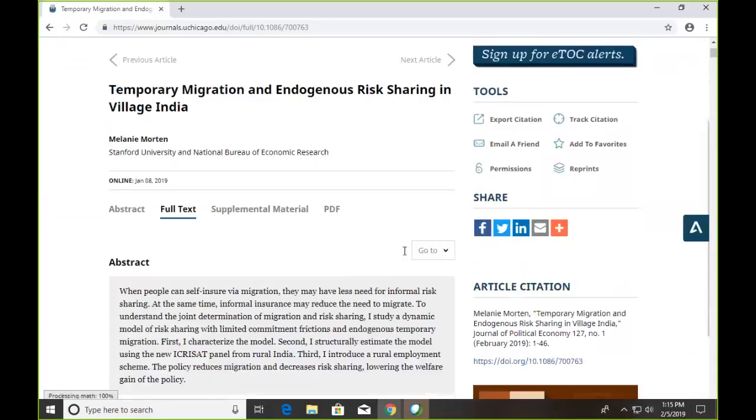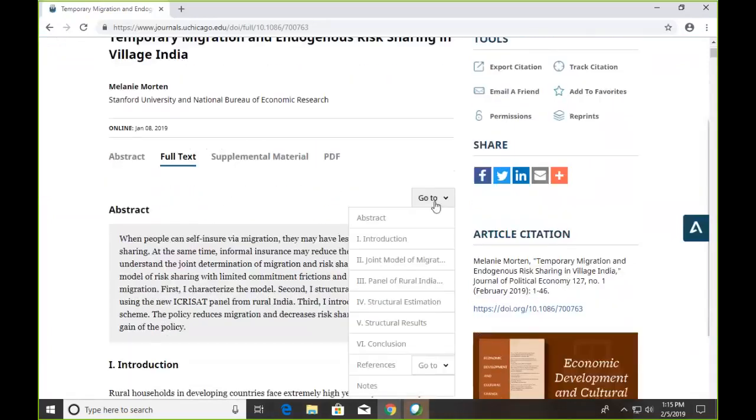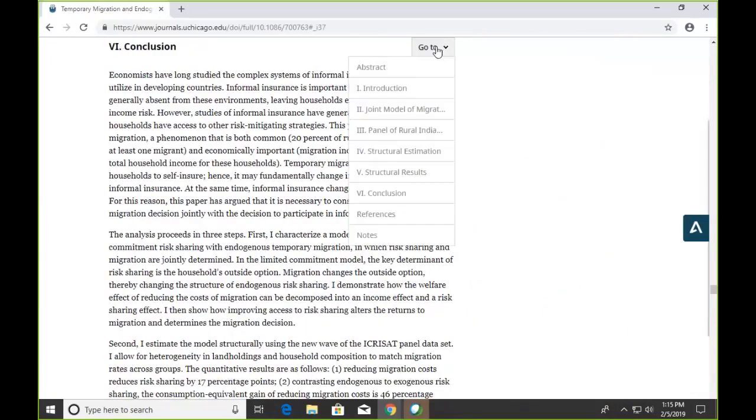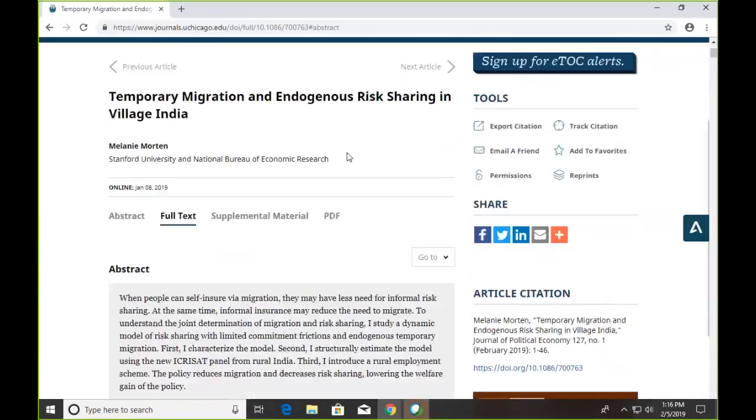When you're on the full text menu, there's a menu bar over here as well, and this enables you to quickly scroll through all the different sections of the article. So if you want to look at the introduction quickly, or you want to go straight to the conclusion, using this menu is the fastest way to do that.